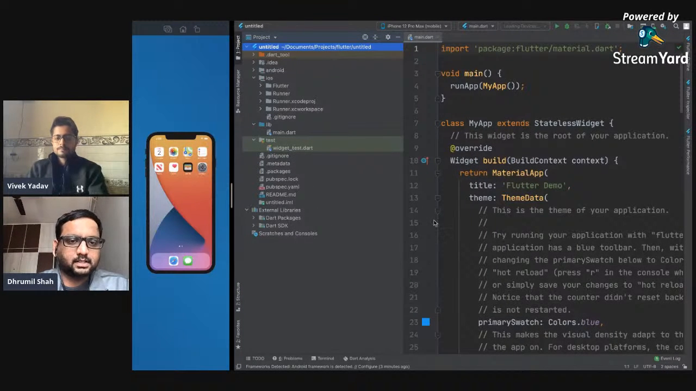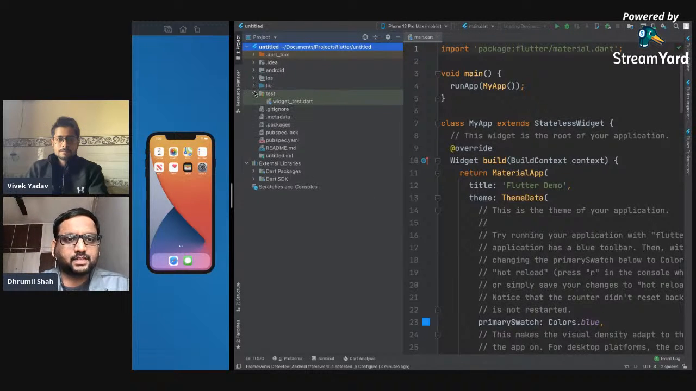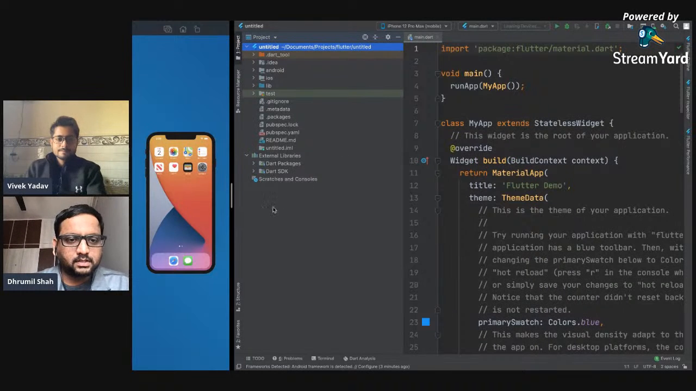Yeah, can you just please close the expansion of the folder, Vivek? Yeah, thank you. Cool.